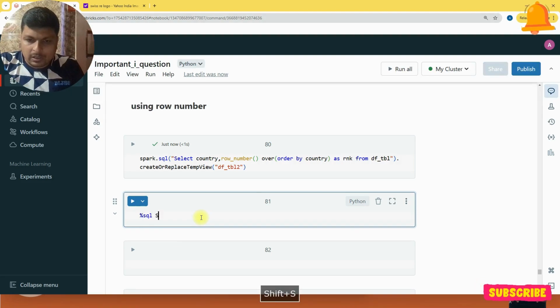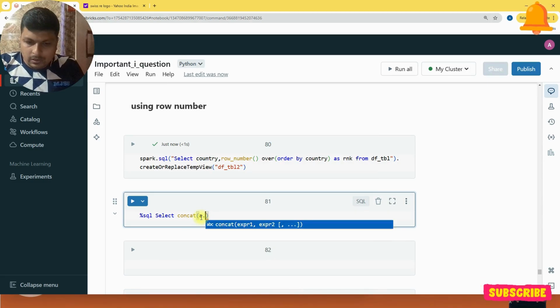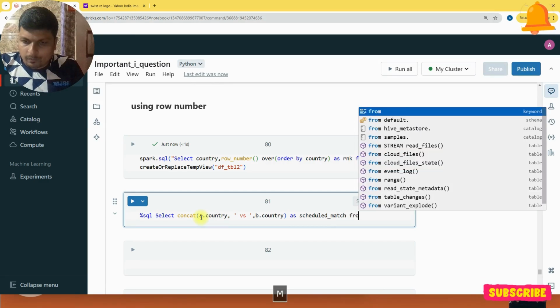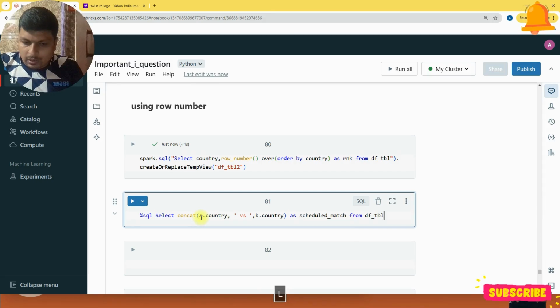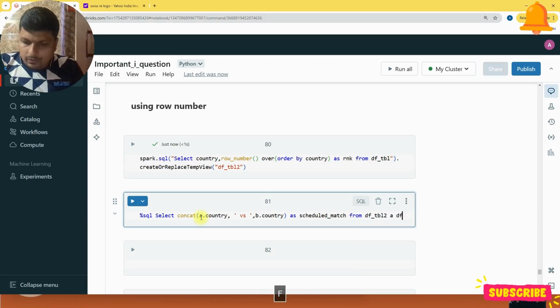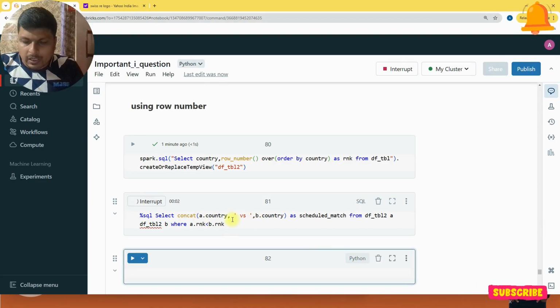So %sql select concat a dot country, comma versus, comma b dot country as scheduled match, from the table I created, df_tvl2 a, comma df_tvl2 b, where a dot rank is less than b dot rank. Now I'm going to run this. Let's see whether I'm going to achieve my solution or not.